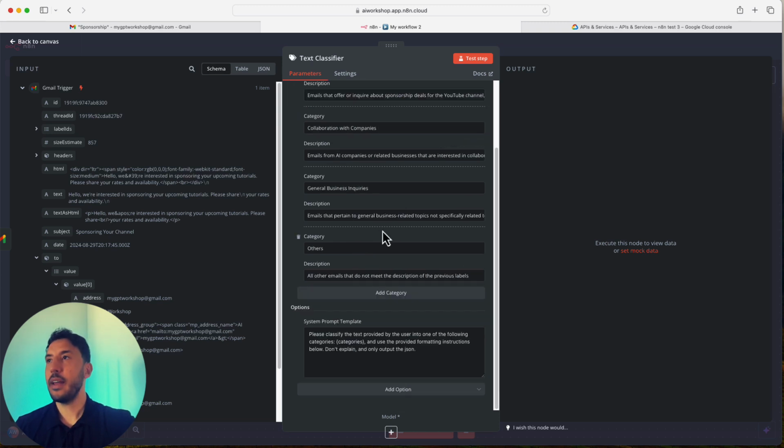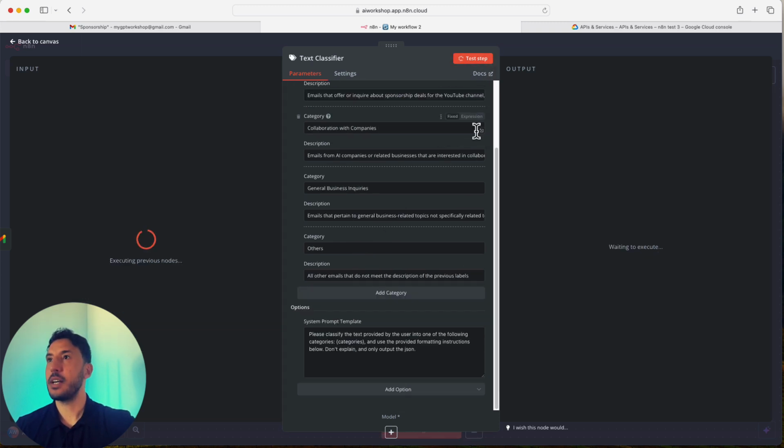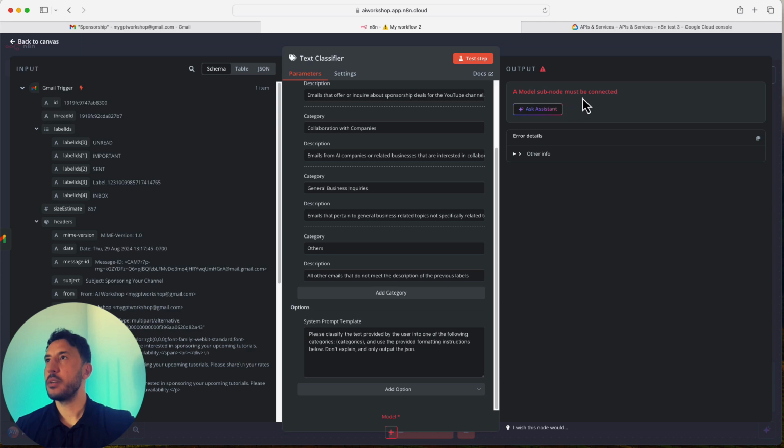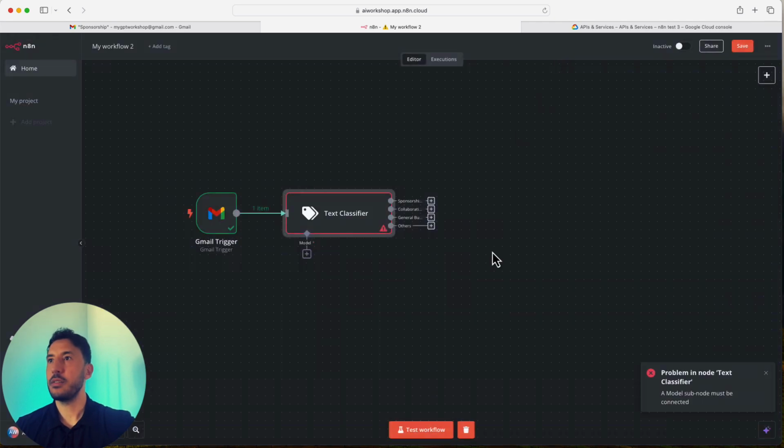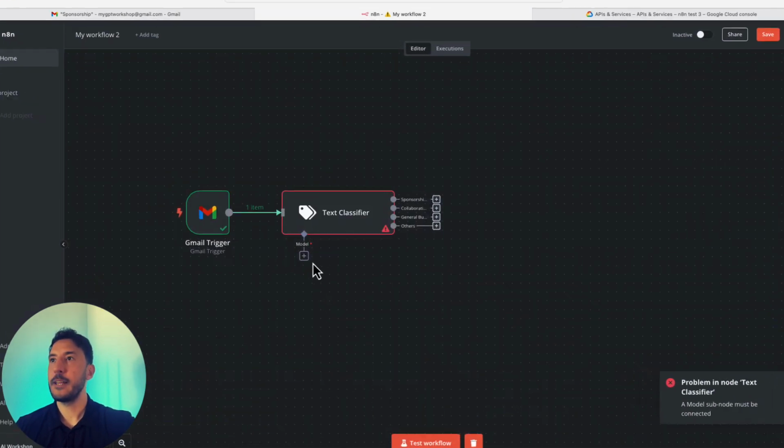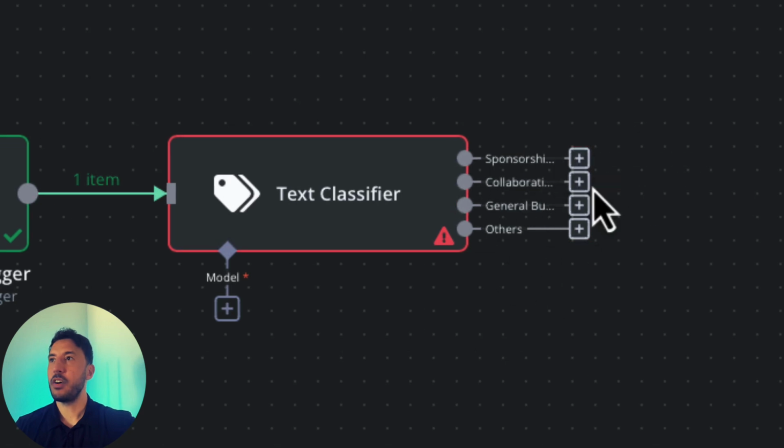Okay, so let's go ahead and test this step. I'm going to click on test step. It says a model subnode must be connected. Oh, I forgot to connect this. All right, so let's go ahead and connect the model first to this. So as you can see right here, all of our categories have been established here.